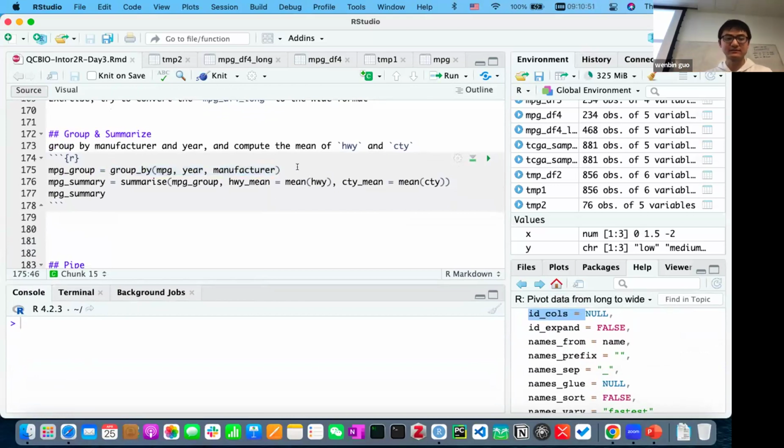Again, as we said before, we can just run it from here. The group is trying to have several grouping variables, and then split the data into small pieces, and each of the pieces has the same value for the year and the manufacturer here. So we can run it.